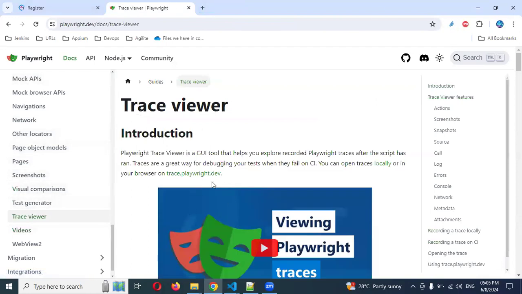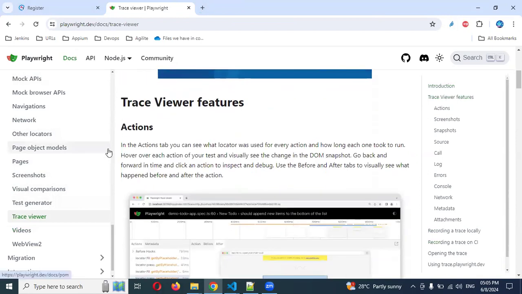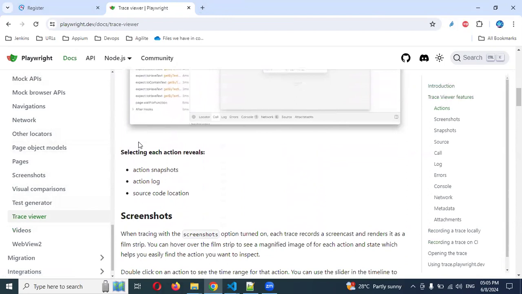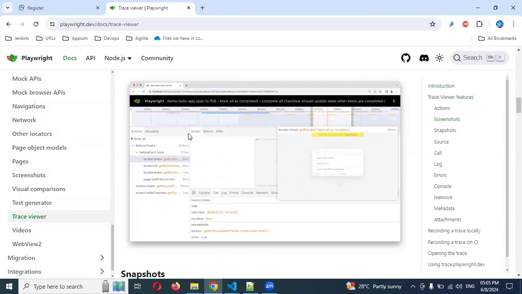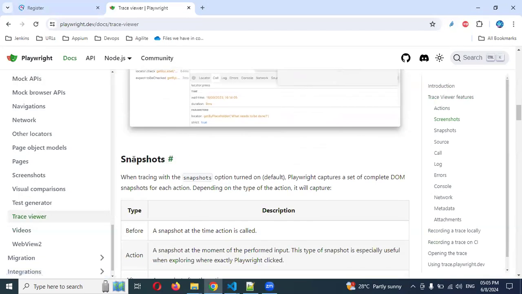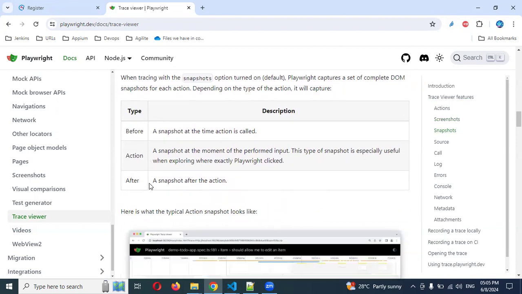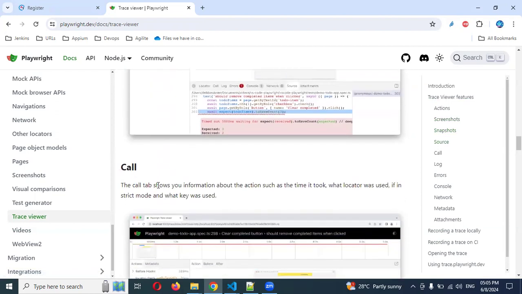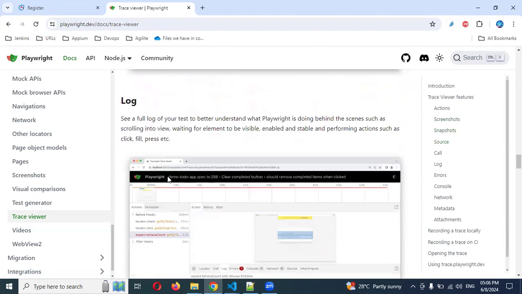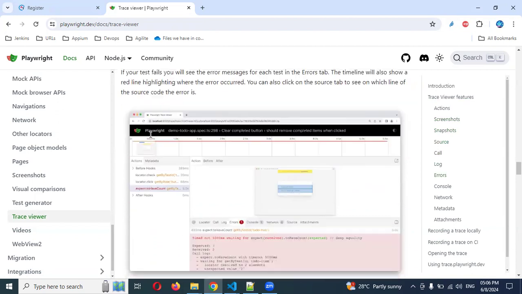Trace viewer is basically a view of the entire dev tools. You can see what type of action you are performing, and the screenshots you have taken. You can also see snapshots, like before, after, and action, for the actions you are going to do. And fourth, the source code of your code. And calls, and also logs, and errors, if there is any error in your code, you can see that as well.